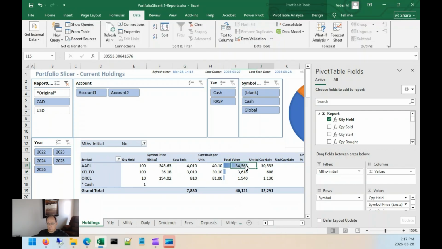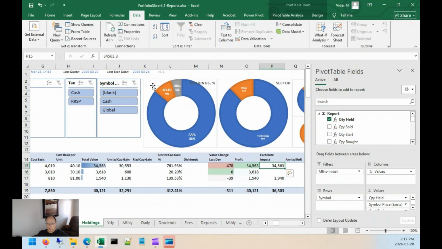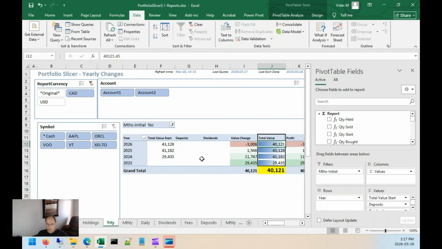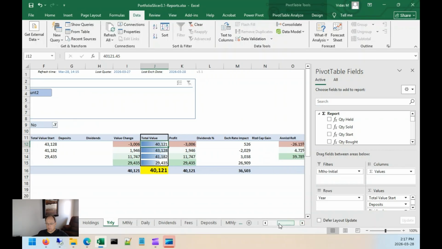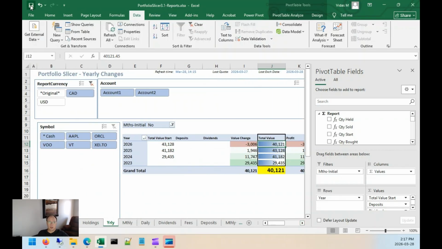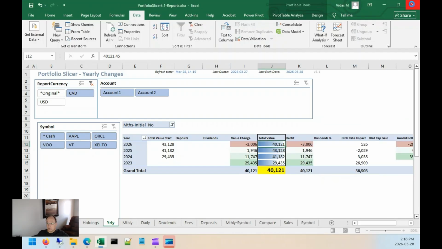And then there are many more reports, like holdings percentage by symbol. You have a sector if you would have assigned it, and so on. And then your yearly changes, how these things change yearly. So far, this is what you see, kind of generic information. Let's save this, and let's enter a couple more transactions, refresh, and so I'm closing this.